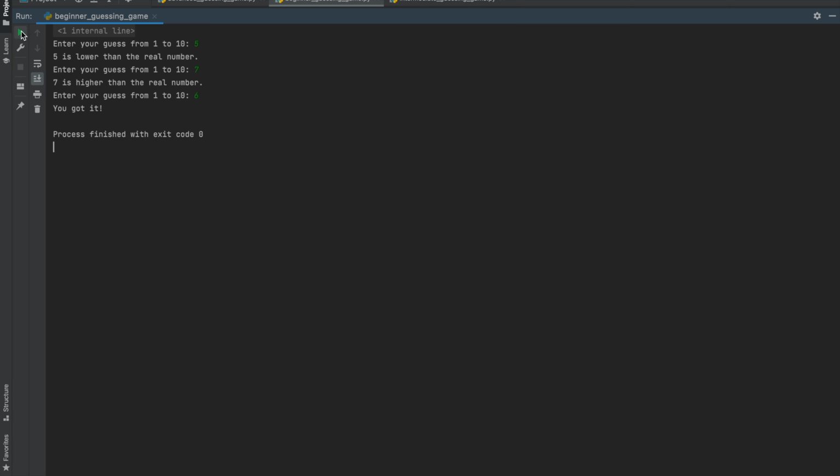I'll run this one more time if I hit the run button. "Enter your guess from 1 to 10." I'll go 5 right in the middle. "5 is lower than the real number," so it's probably from 6 to 10. So let's go 7. "7 is lower than the real number," so it's probably from 8 to 10. So let's go 9. And I got it, it was 9. So that was the beginner. Let's move on to intermediate now.